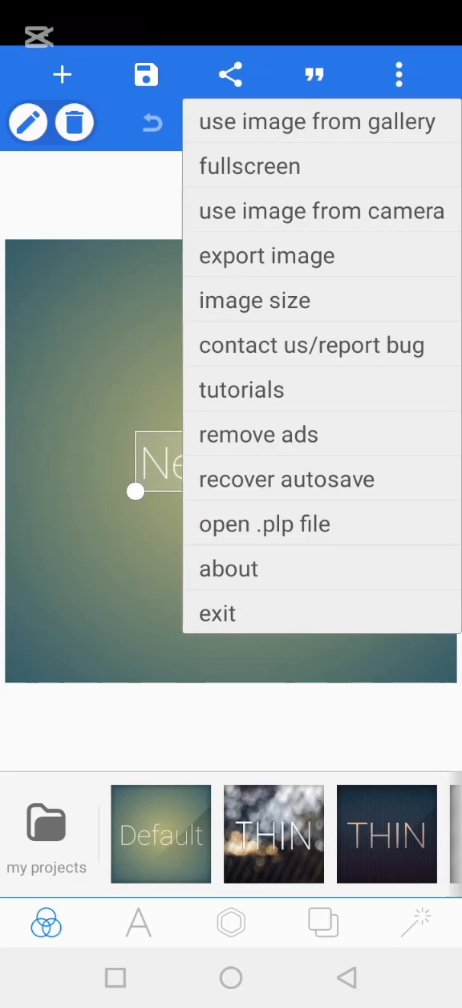Number one, we have use image from gallery. The second one, full screen. The third one, use image from camera. Let me quickly explain these three. The first one, use image from gallery. This is where you import images that you already have in your phone. Like probably you had designed a logo before, or somebody sent a logo to you and you need to make a flyer for them. So this is where you come and take the image from there and insert it into design. There are two ways of doing that, but this is one of them. You click on it here and then it will take you to a gallery.